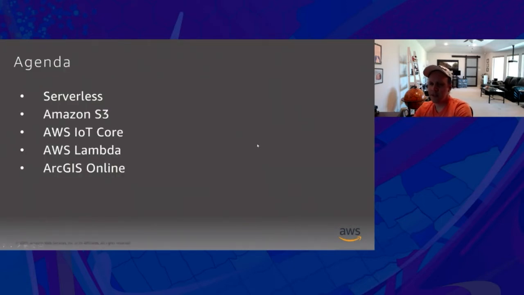For the agenda today, we'll talk a little bit about serverless, what it is, why it's all the rage, Amazon S3, our simple storage service, IoT Core, AWS Lambda, and ArcGIS Online.